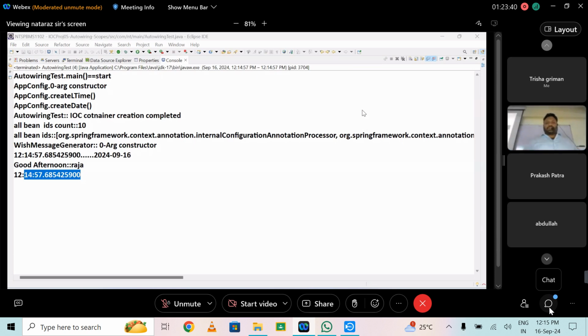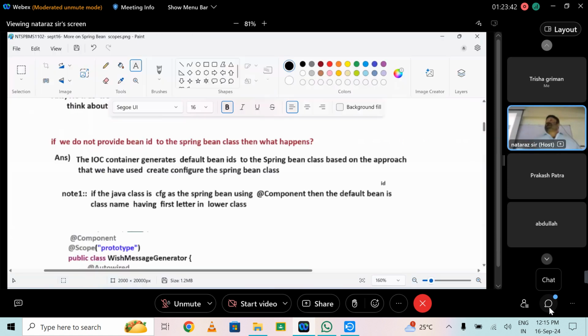Okay, guys, now listen. There are no anonymous Spring beans in Spring. Why? Even if you don't give a bean ID, a default bean ID is coming. In Java, anonymous objects are there, objects without a name. Anonymous classes are there, classes without a name. But anonymous Spring beans are not there in Spring, because the default bean ID comes into the picture. Right, guys? Super.